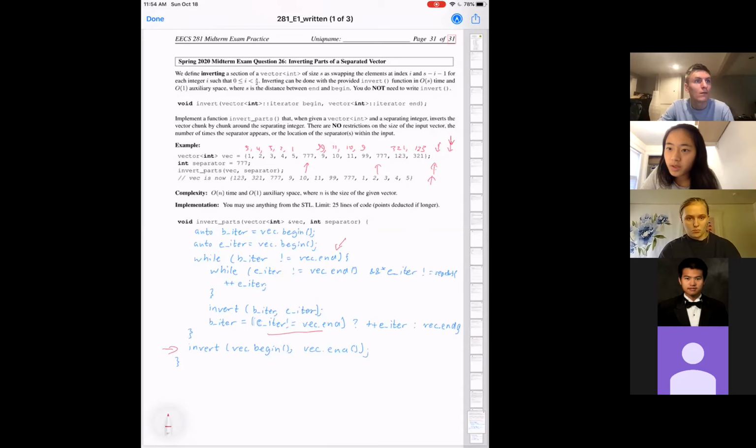Yes, and Elizabeth, you can also start with inverting the entire vector and then invert each chunk. Both ways work. I just still don't understand why the vector is reversed after the chunk. So why do we invert the whole vector at the end?